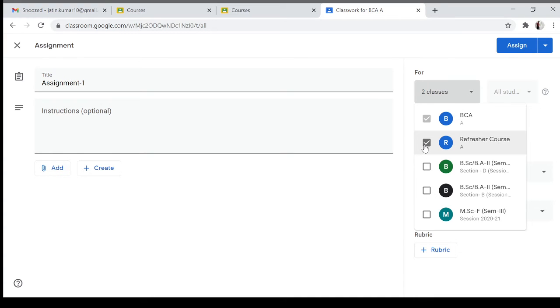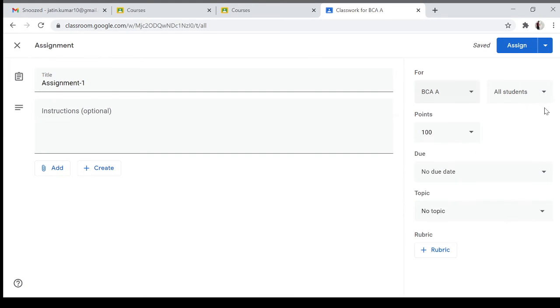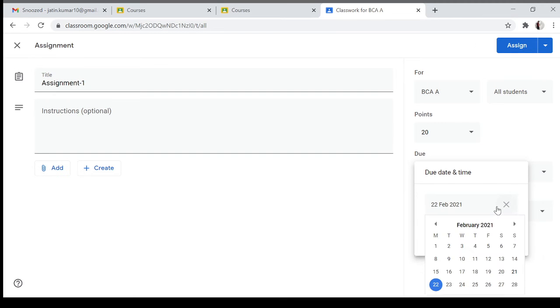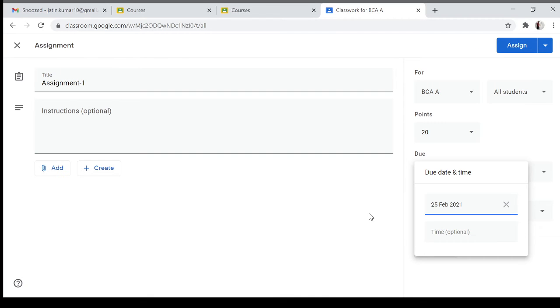If I want to send it to another class also, I will click simultaneously. So that assignment will be sent to both classes. Or if I have to send it to only one, you just uncheck, and it will be sent to all the students. You can set the points according to you. Say I set 20 marks. If you want to give a due date, say I give the due date as 25, okay, 25 if I click.